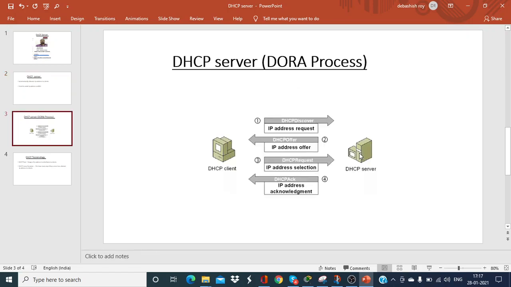Now, how does it give IP addresses to the clients? There is a process going on in the DHCP server known as the DORA process. What is the DORA process all about? It starts with DHCP discover. The DHCP client sends a DHCP discover message to the DHCP server to get an IP address. This discover message is a broadcast message for the IP address request.